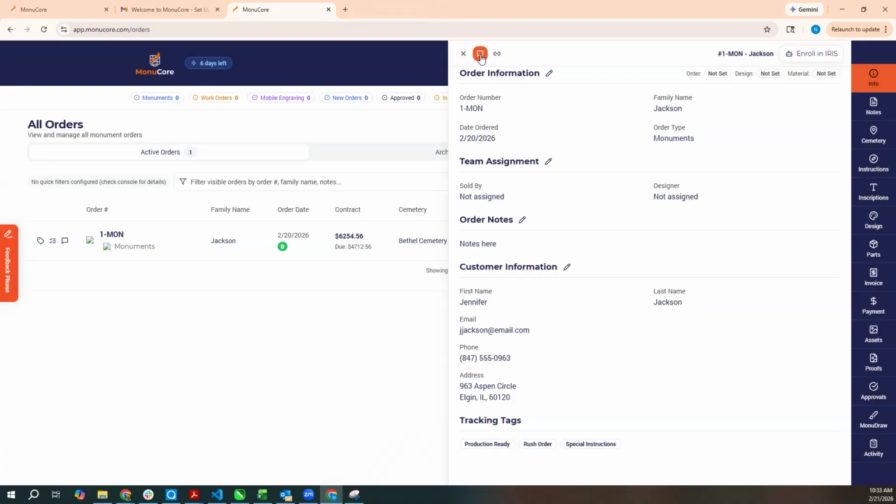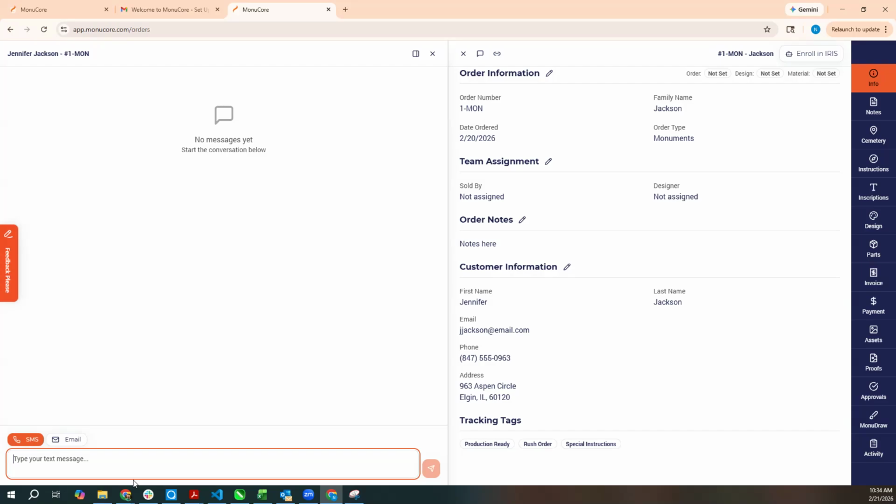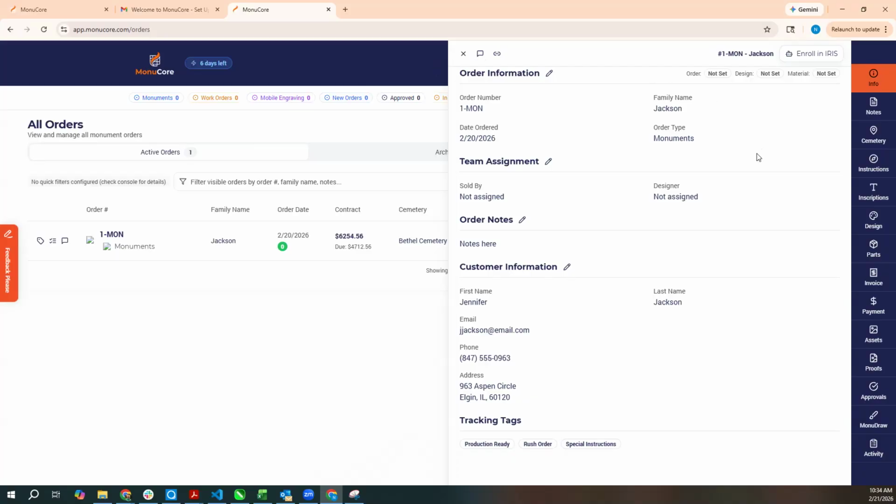And then this is where you can have a message with the customer. It'll go to their email, plus it will show up in their portal. Of course, I don't have an email set up for that customer that's legitimate, so it's not going to go through, but this is where this will take place. And what else? I think that covers most of it.